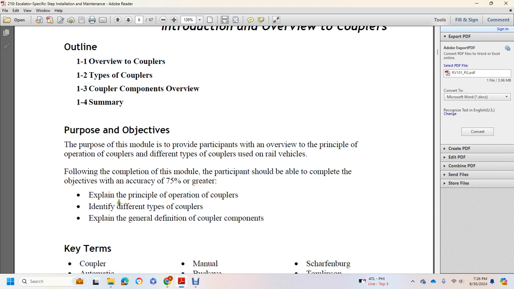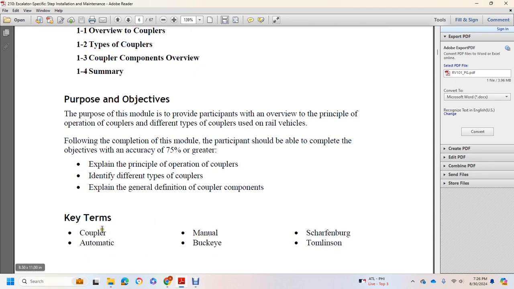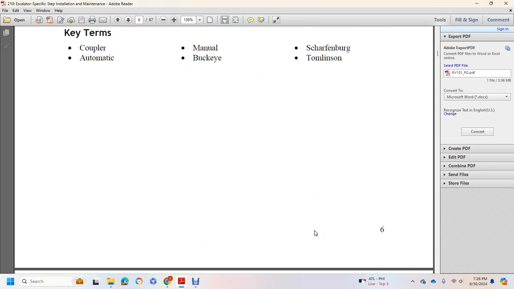Explain the principle of operation of couplers, identify different types of couplers, and explain the general definition, coupler components, and coupler key terms: coupler, automatic, manual, Buckeye, Schaffner-Berg, Thomson.